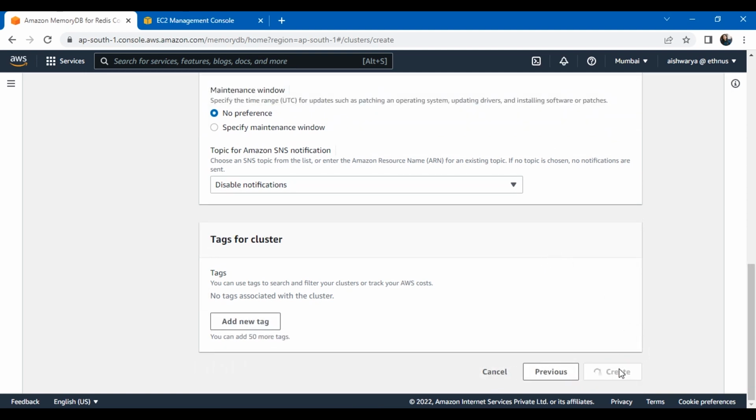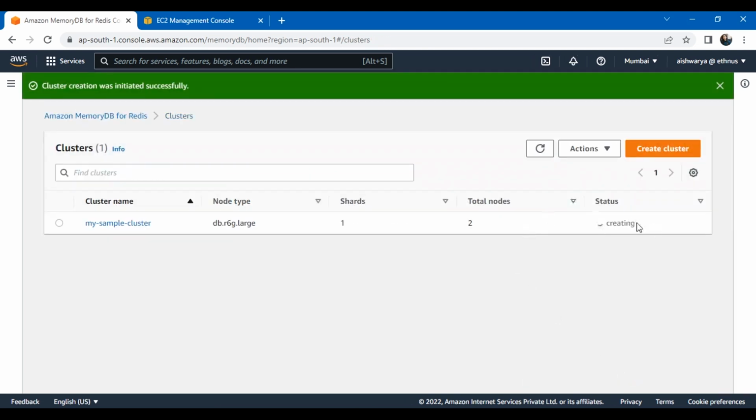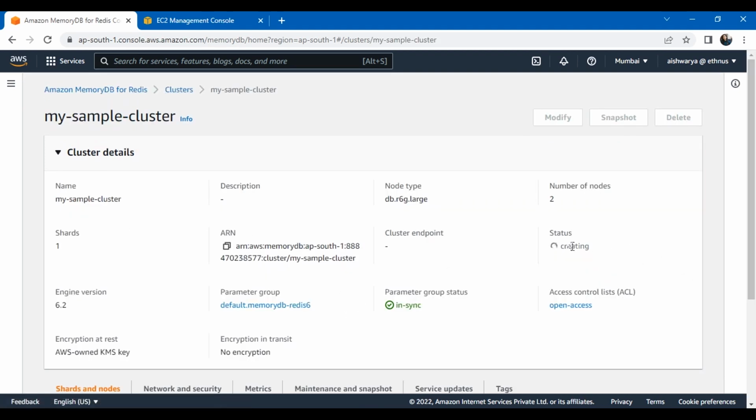Now it will take a few minutes for the cluster to become available. As you can notice, right now it is in the creating state. If I open this, it is showing the creating state and the cluster endpoint is not there. We will have to wait for it to become available, and then the endpoint will be available. Only then will we be able to connect to our cluster from our EC2 instance. So let's wait for this to become available.